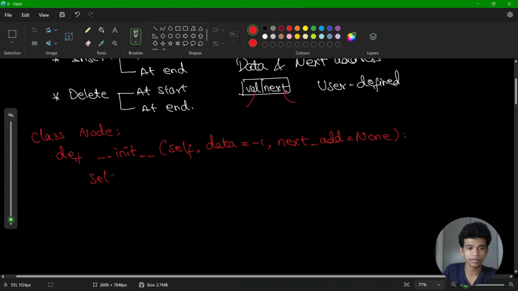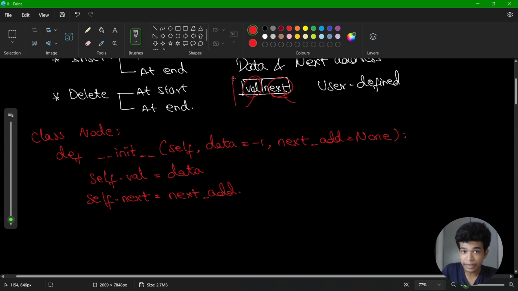Self.val. So for this val, what is my initialization? It is data. And for this next, we are going to initialize the next address. So self.next is equal to next address. That's it. So this is the code to create this individual node only, not an entire linked list.